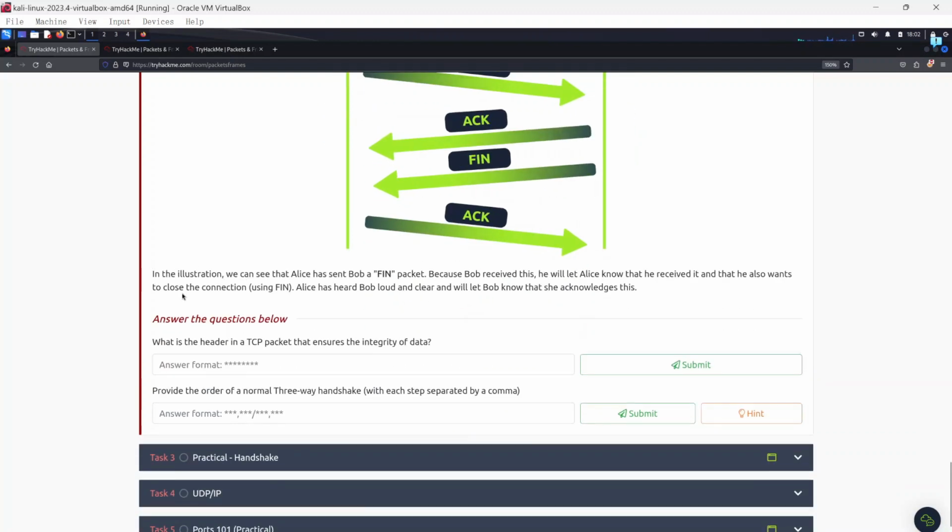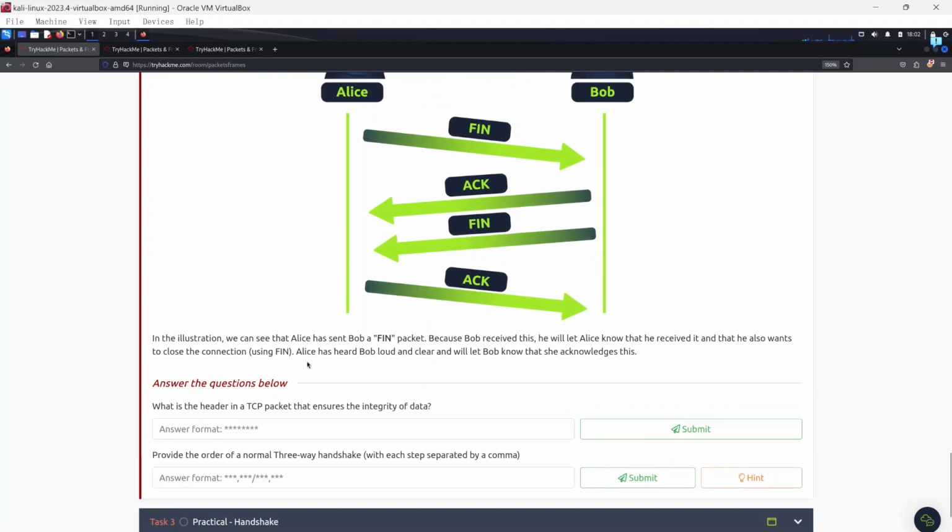In this illustration, we can see that Alice has sent Bob a FIN packet. Because Bob receives this, he will let Alice know that he received it and that he also wants to close the connection. That is why we have the second FIN here. Now Alice has heard Bob loud and clear and will let Bob know that she acknowledges this.